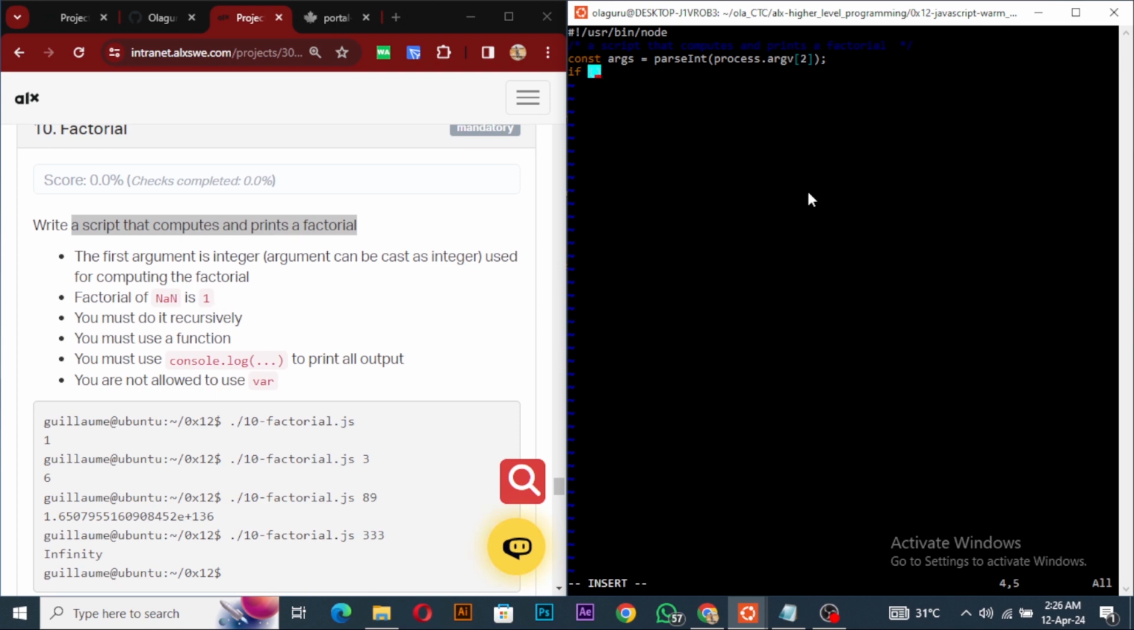So I'll say if our args is not a number, and then args will be in the middle, two spaces. Then our args will be given 1. Because I'm reassigning it, that's why I'm giving it let here. And then it's my colon.